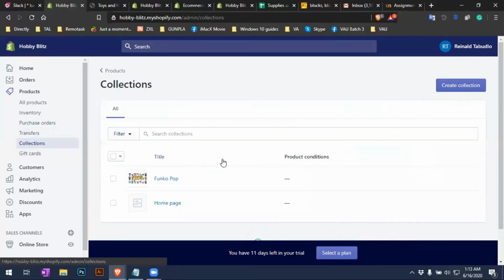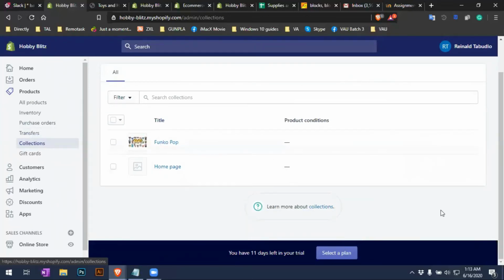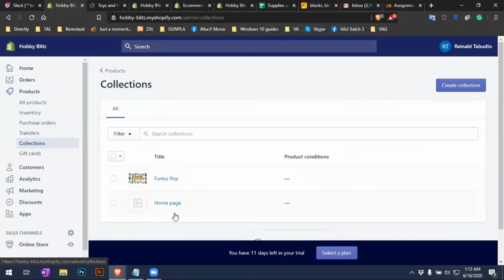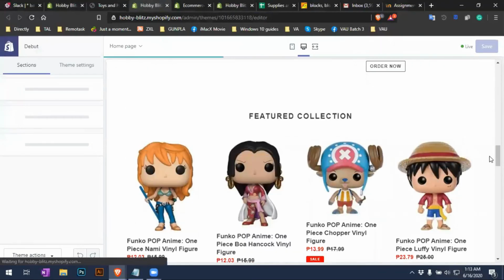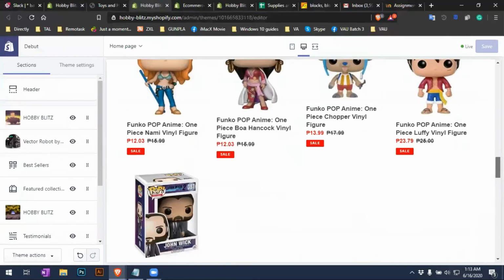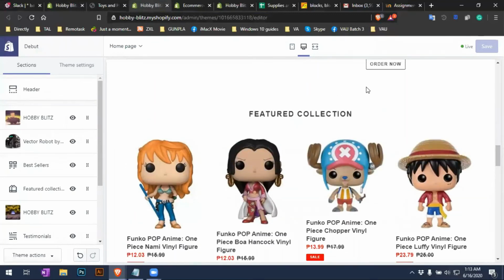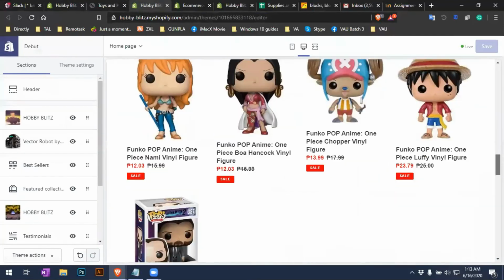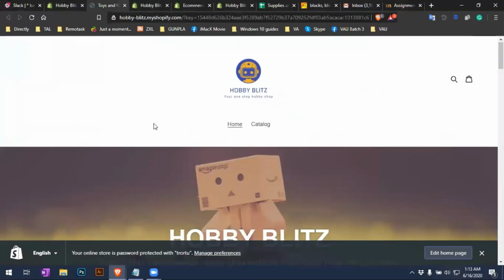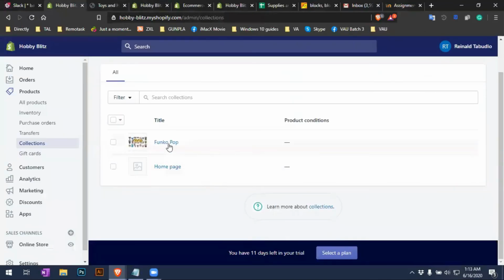Okay, so next is collections. This is what I was showing you earlier. I currently have, I think I mistook this one, or I just created it by accident. But I actually have a collection for Funko Pop, since I'm actually selling some. Let's show it to you here. Whatever you put in there would be showing in that part, the featured collection. All right, so let me just show it to you.